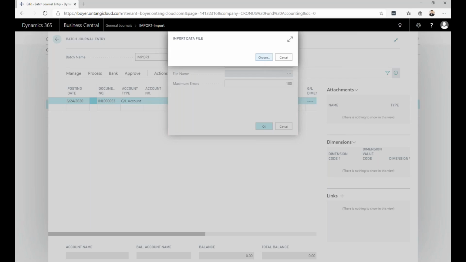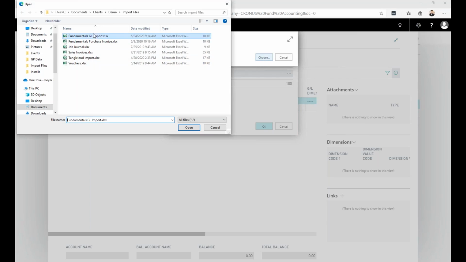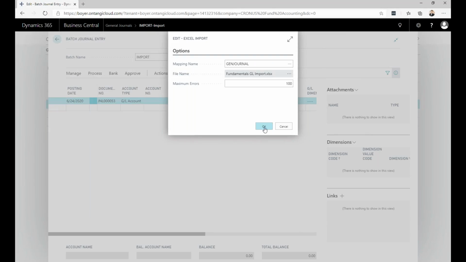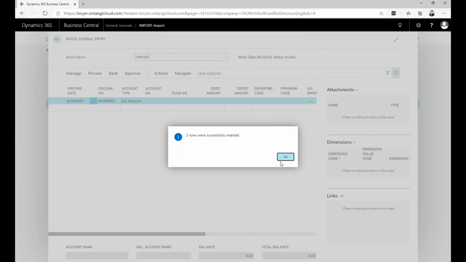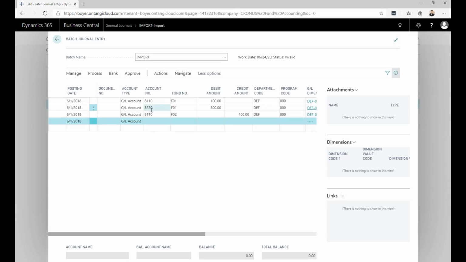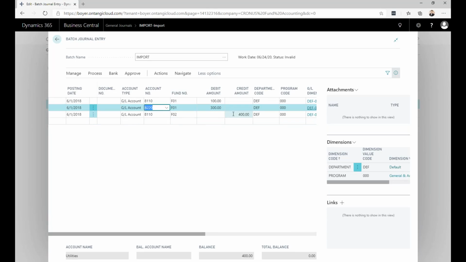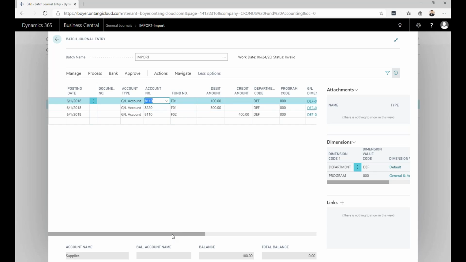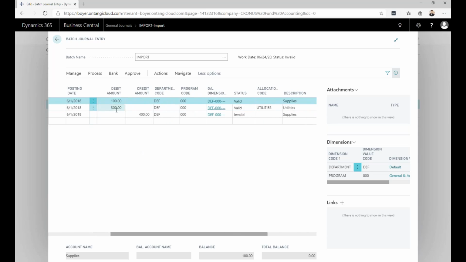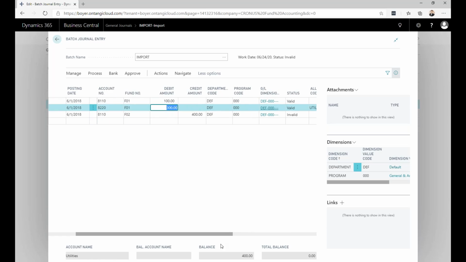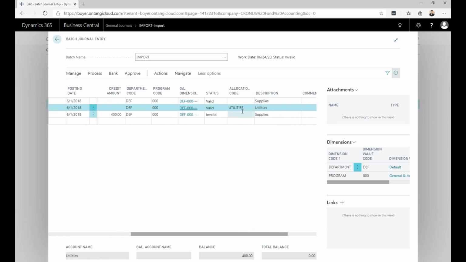I can now browse out to my file. So here's my GL import. I'll open that up, say okay. This is a pretty small entry, but it's actually doing quite a few different things in here. Essentially, I'm moving $400 from Fund 2 into 2 different accounts in Fund 1. So I'm crossing funds in this example, and I'm also recording them to some different dimensions as well. I've also got this utilities expense here, this 8110 going to Fund 1. Oh, I'm sorry, what's this account here? This $300 to 8220. I'm actually recording this to an allocation code as well.